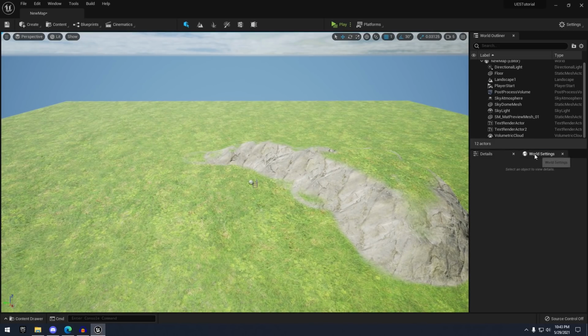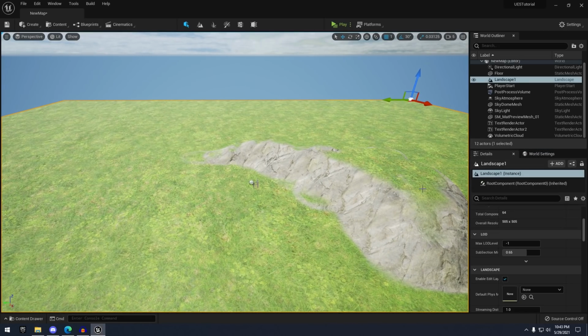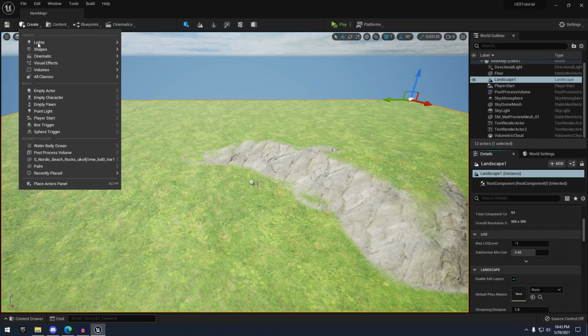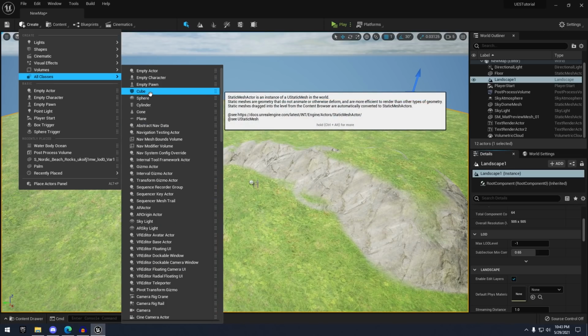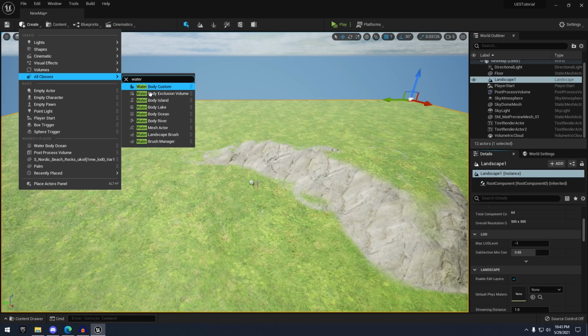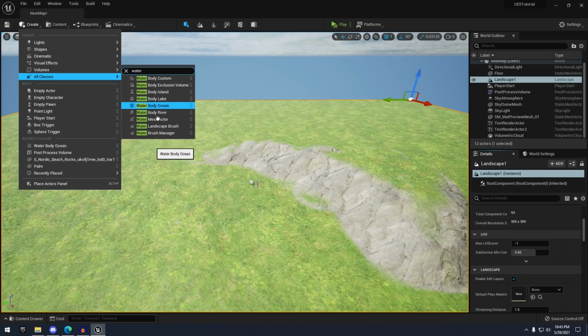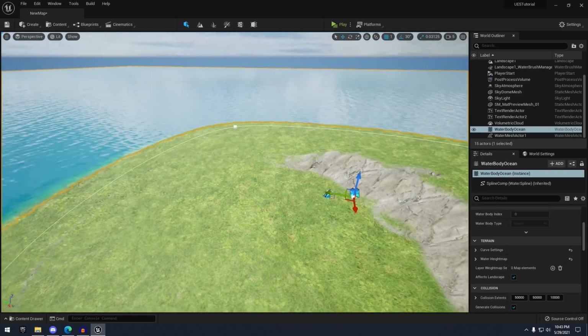Alright, so first things first, you need to click on your landscape and checkbox this enable edit layers. Then we can go ahead and go to create all classes, search for water, and here we have a couple different options. We have island, lake, ocean, river. We're going to go ahead and go with the ocean and drag that into our scene.